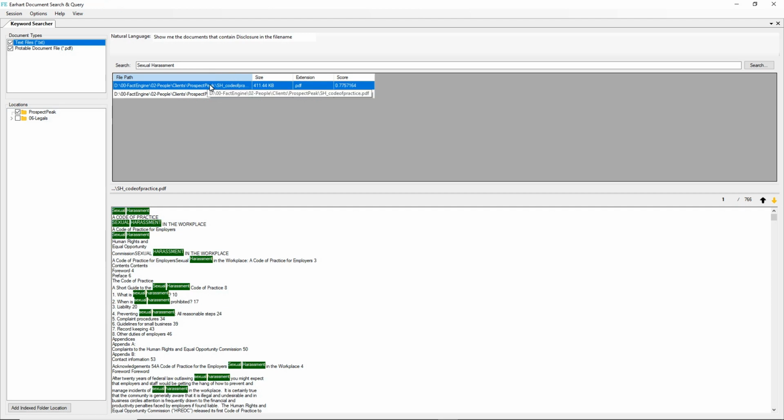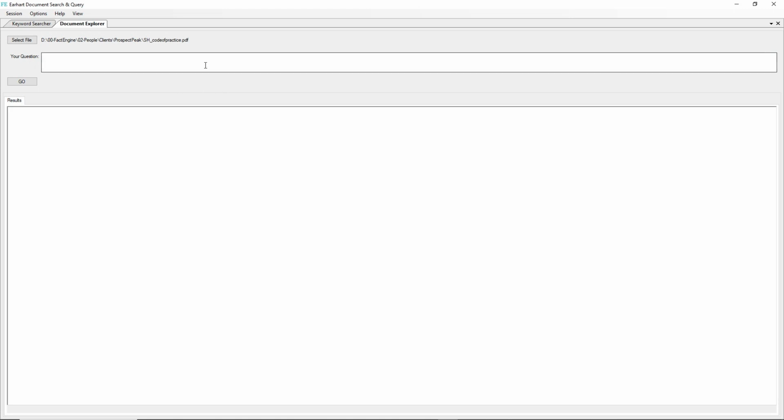If you're a workplace safety advisor, Earhart becomes a very powerful tool to be able to find documents very quickly if you're preparing site-specific safety plans and things like that. So I'm going to open that document in the Document Explorer and do some queries on it. I'm going to say, what does the document say about union workers and sexual harassment?